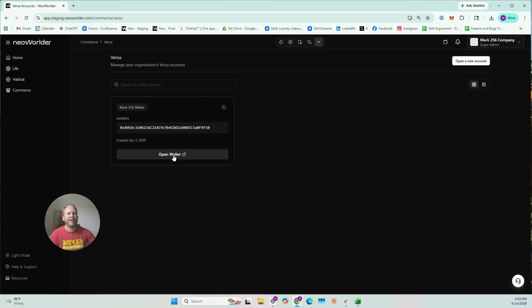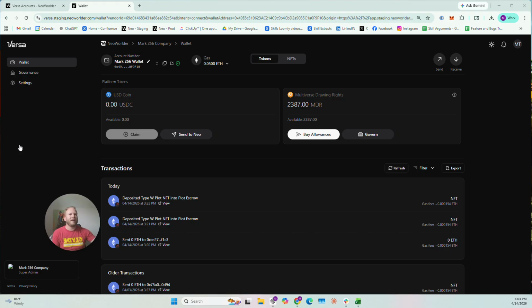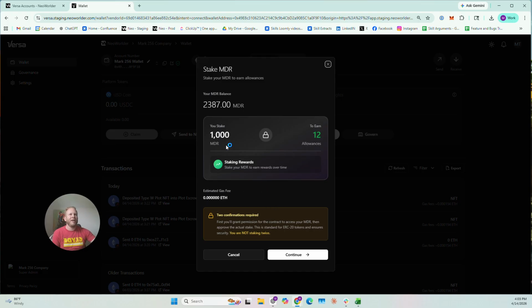I've got one created. Let's go in there. All right, and we are now in the Versa wallet. Here you can see that I do have MDR available in my Versa wallet, and right underneath we can buy allowances. So let's go straight in here, and you can see that for staking 1,000 MDR, I can earn 12 allowances, so let's go ahead and do that.